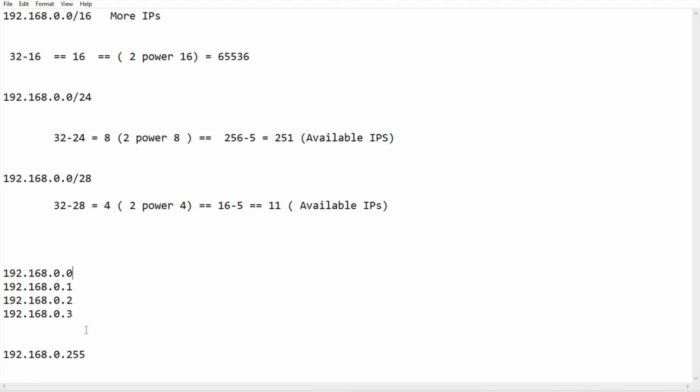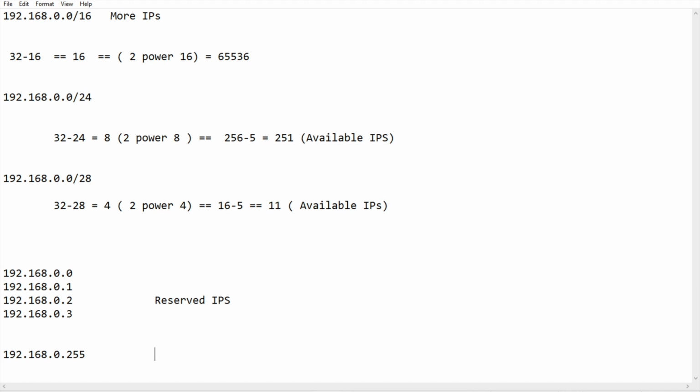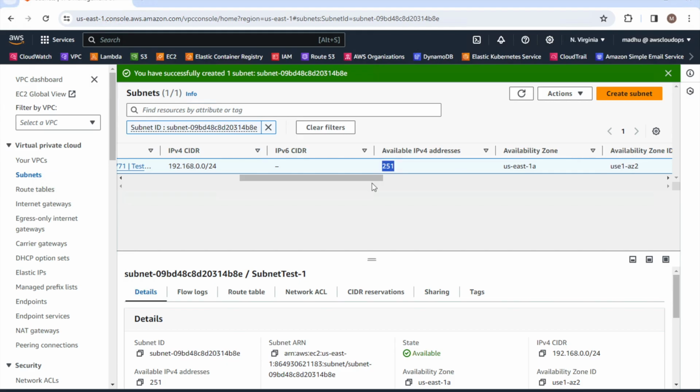Out of these IPs, as I said, we're not going to get 5 IPs. These 0, 1, 2, 3, and this last one as well, are reserved IPs. If you try to assign these IPs to your machines, you're not going to get them. So let's prove that. I come back here. As I said, 251 IPs, that's fine.